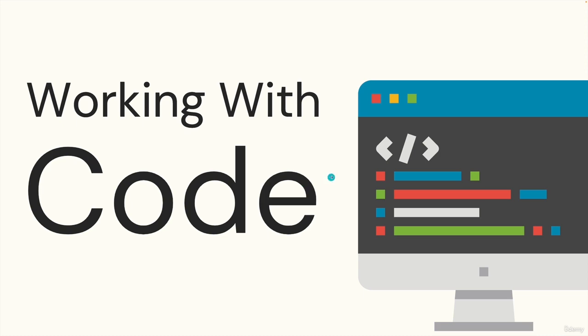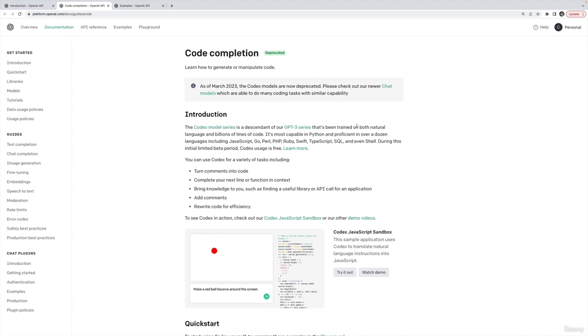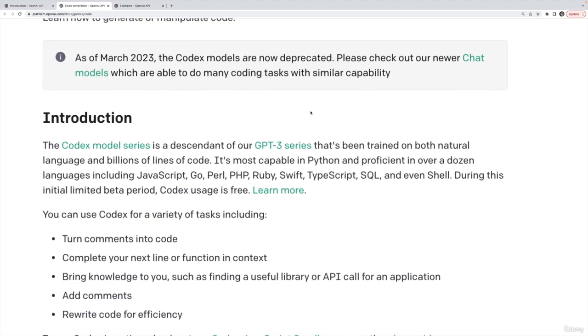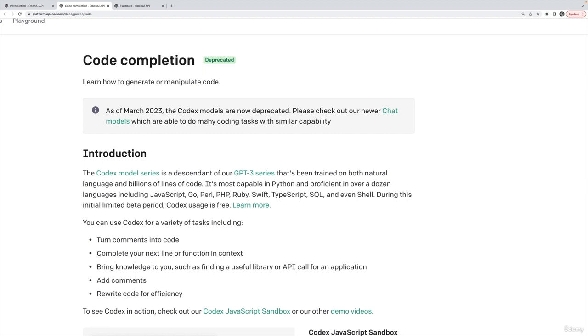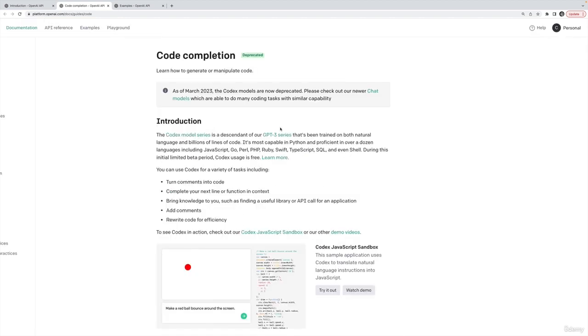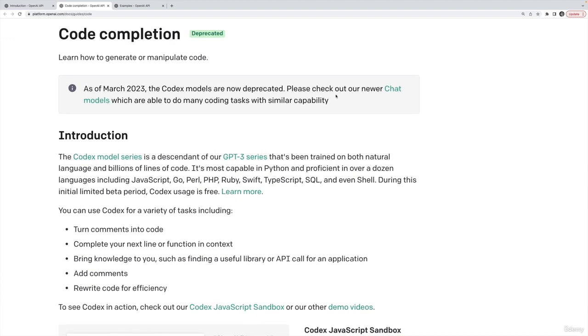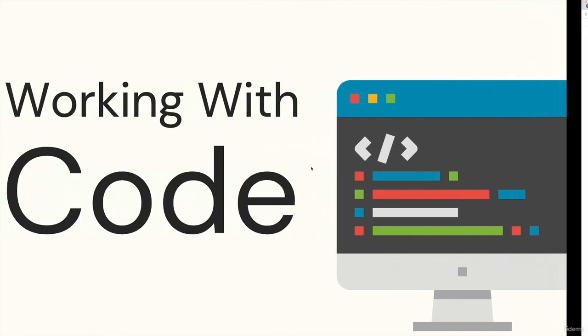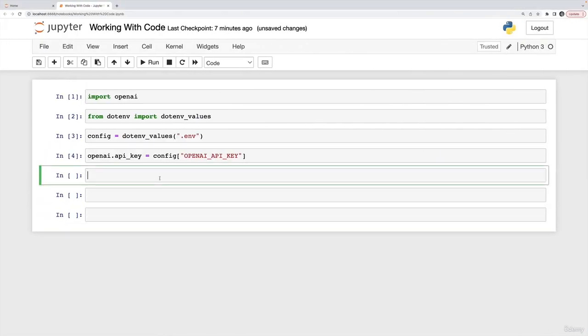There used to be a standalone model. It still exists, called Codex. However, it was deprecated about a month ago, as of recording this, March 2023. So I did have some materials I prepared for that, and then it was deprecated. But fear not, the examples that I had prepared work just as well using the new chat models, which is exactly what they say here. The Codex models are now deprecated. Please check out our newer chat models, 3.5 Turbo and GPT-4, which are able to do many coding tasks with similar capability. So if you ever see a model that's prefixed with code, like code-DaVinci, that was a Codex model.